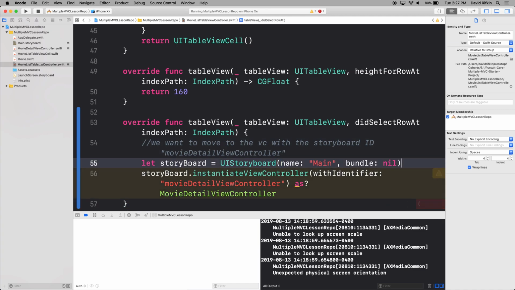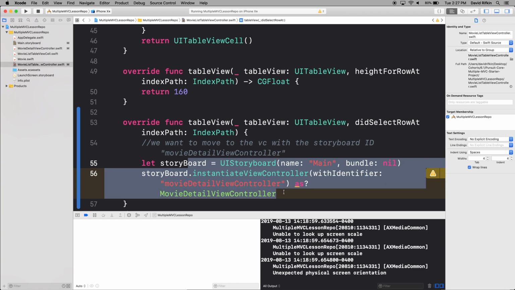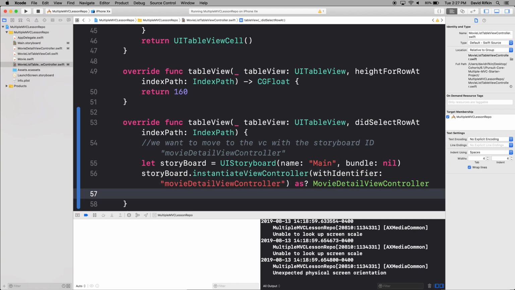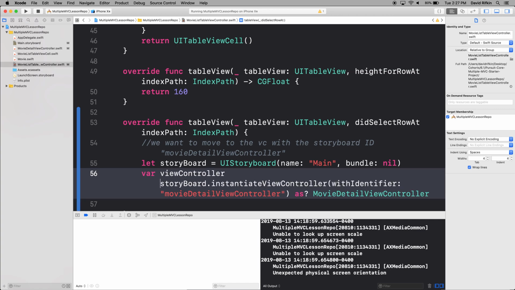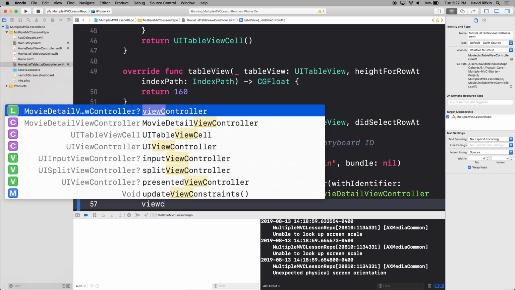What do we know the type of this is going to be? So if I look at, well, I'm going to say var viewController. What is the type of this view controller going to be? Okay. What's the important part here, though, Jason? Yeah. So it's a MovieDetailViewController, and then there's one specific detail that's important. Cool. So this is optional.